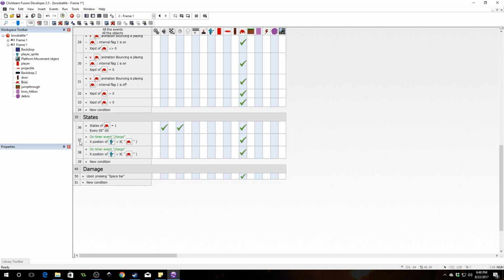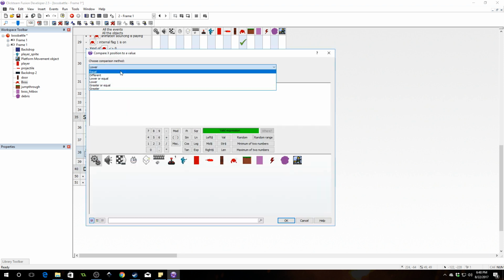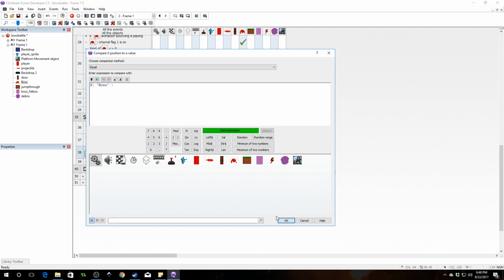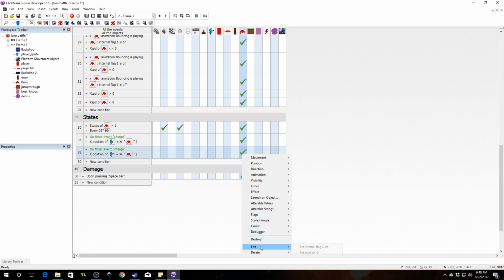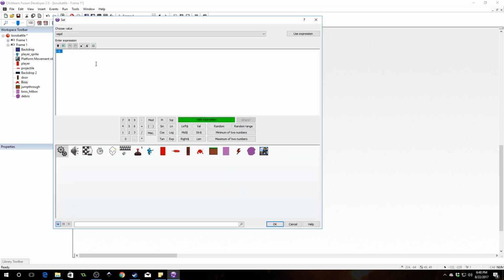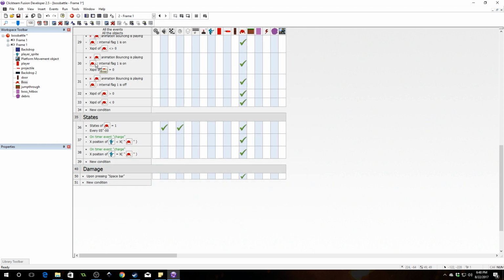Go ahead and just copy this event and paste it, and we're going to edit this to find out if the x position of the player is greater, meaning he's to the right. And then everything is the same except we're going to set the x speed to 6 instead of -6. So now he's going to charge to the right.